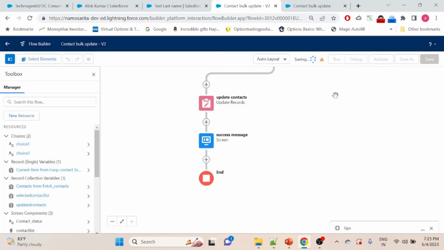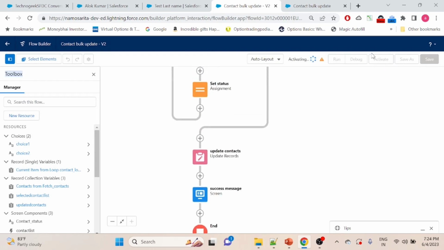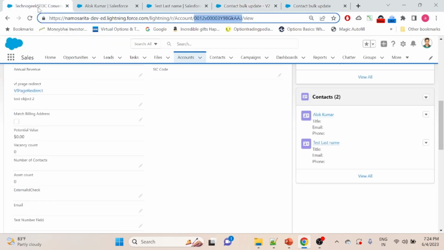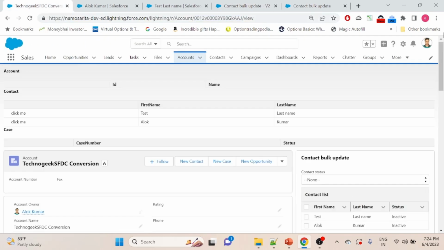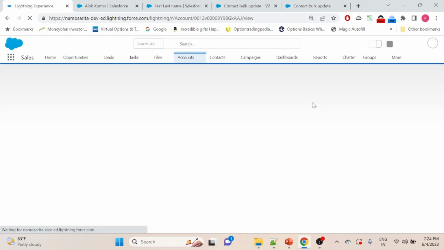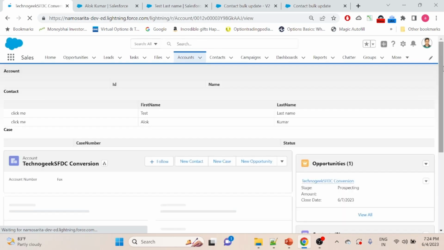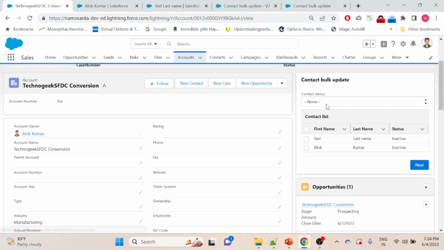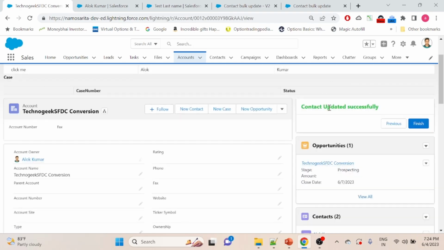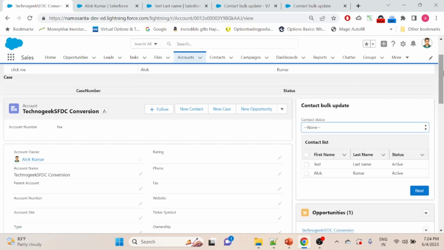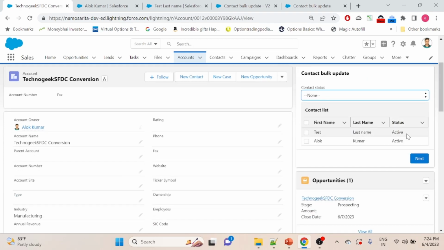Now we will save this and activate this flow. Now let's try to rerun this. Again we will select the value as active. Currently all the statuses are inactive, so I'll select it as active. I'll select all the contacts I want to update and then click on next. So it is telling me the contact updated successfully. I'll click on finish, and now if you can see, all the statuses have been updated to active.